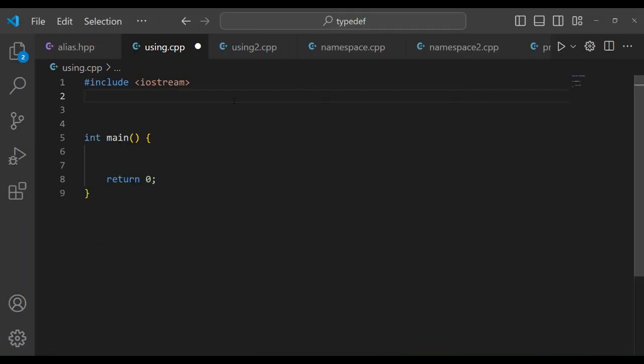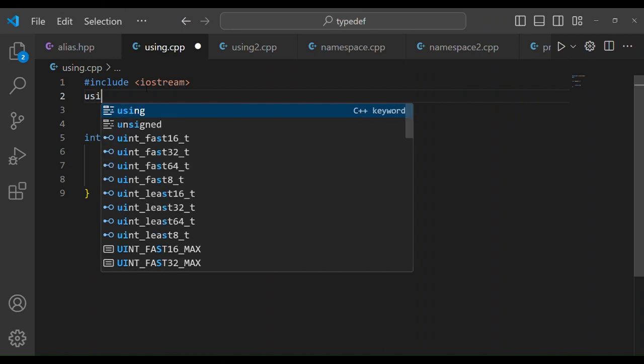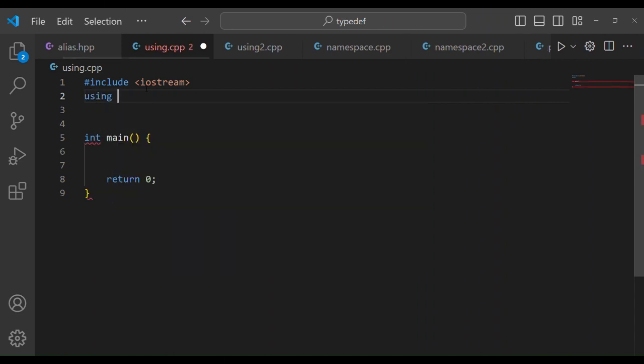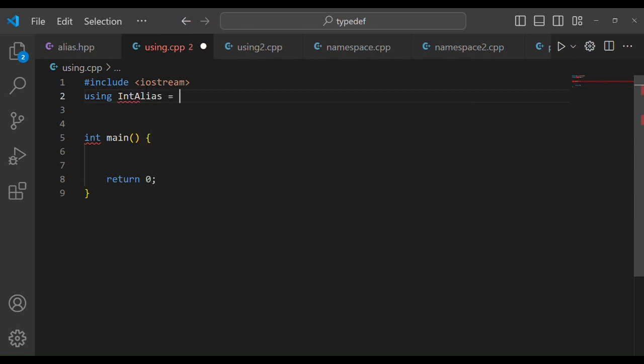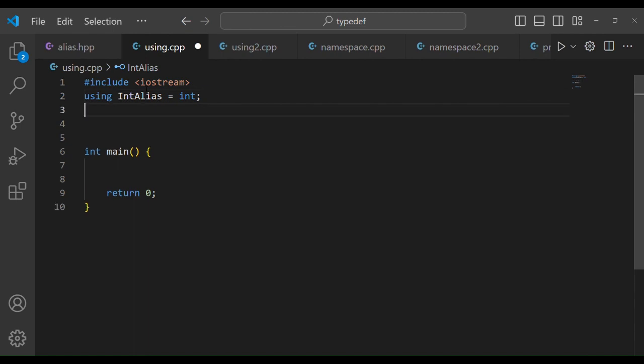Now let us make a program that shows how the using keyword is used for creating an alias. So let me create an int alias equal to int. Now I've created an alias for the int type that I will be using. Let me create a function.